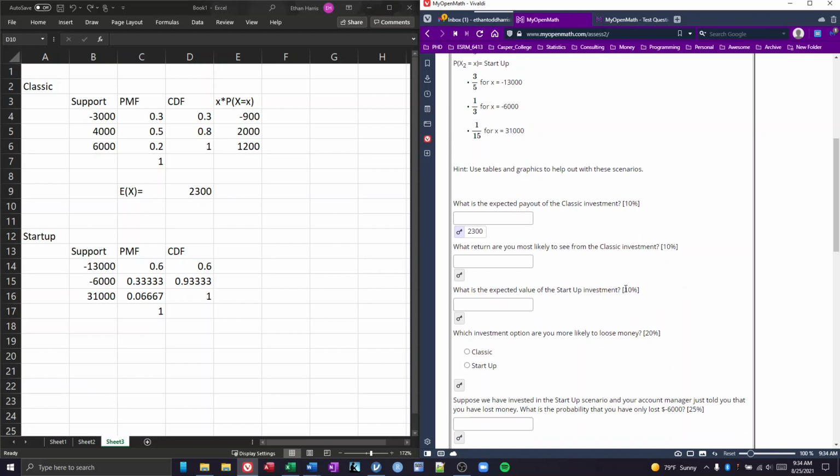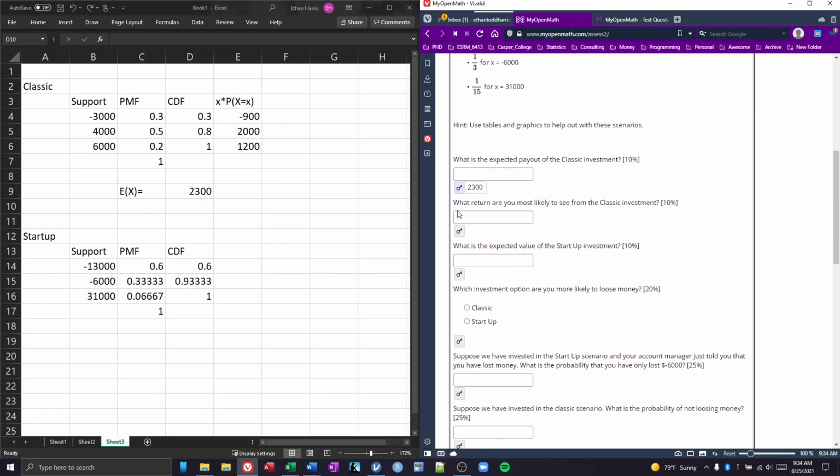Okay, next question. What return are you most likely to see from the classic investment? This one is simply saying, if we were to play this once, which of these options are you most likely to see? Are you most likely to walk away with $6,000? Are you most likely to lose $3,000? How do you figure that out? Well, it's actually very simple. You just go to the PMF and see which outcome has the highest probability.